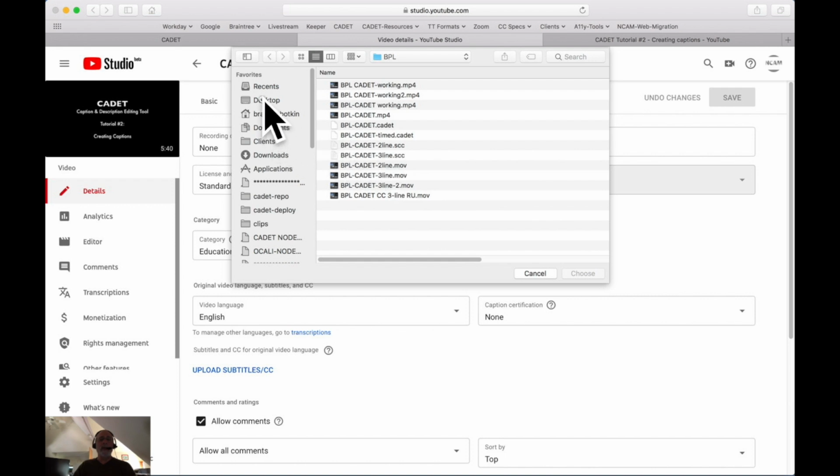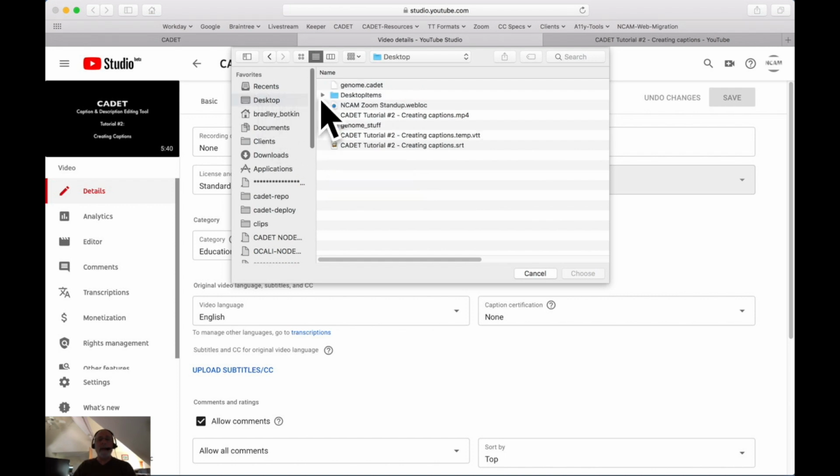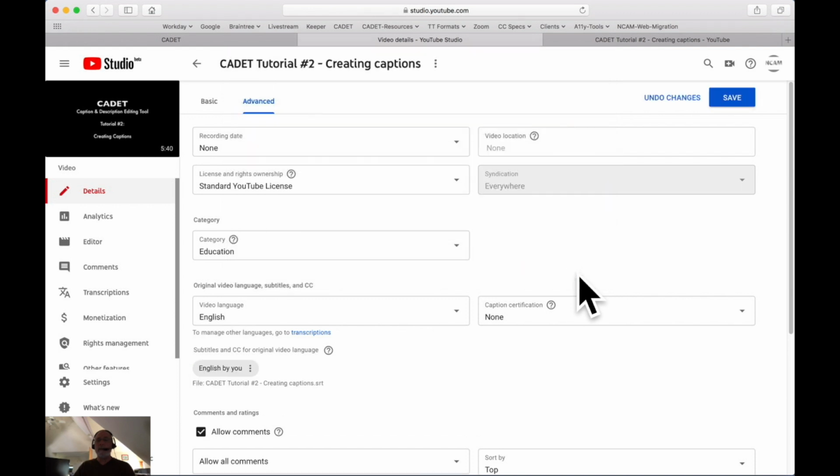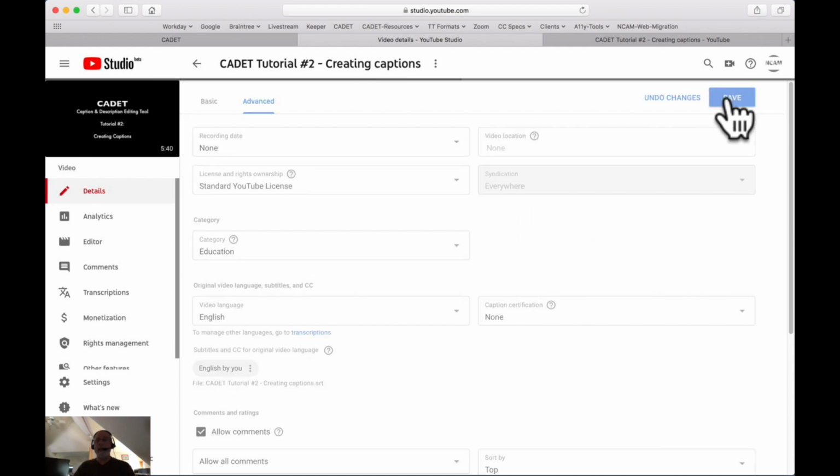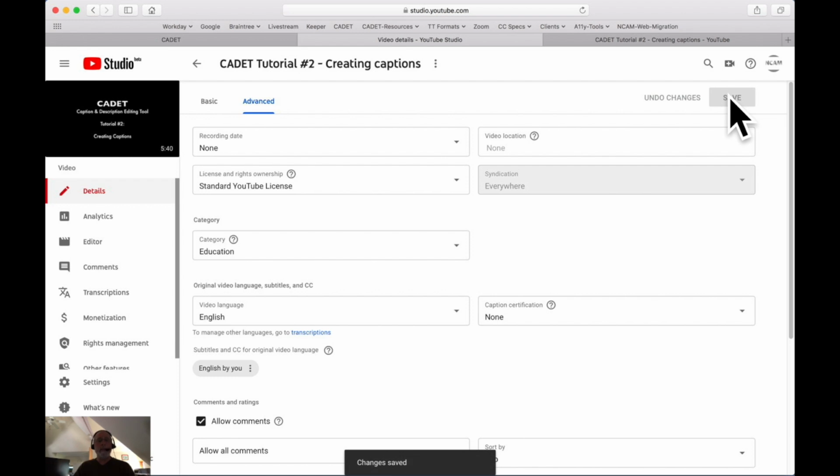And I'm going to navigate to the desktop, and there it is. There's our SRT file. So I'm going to choose that. And now that little link has gone away, and it does show that it's English by you. I'm going to go ahead and save it, and that'll take a moment to ingest.